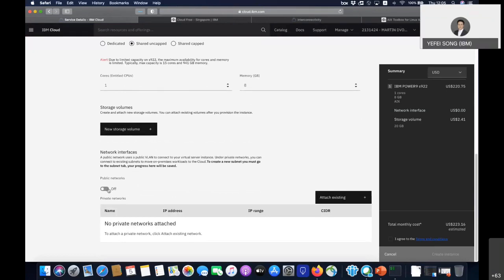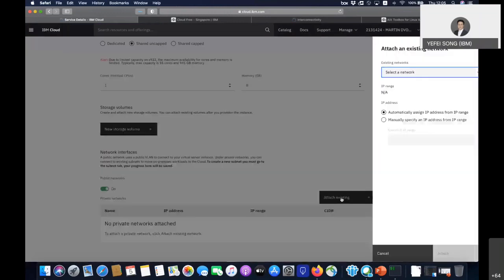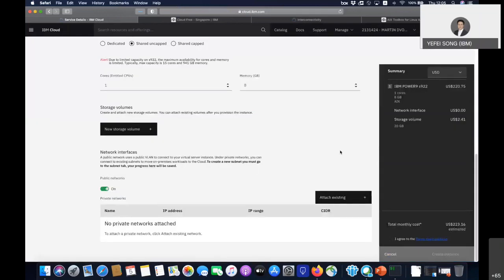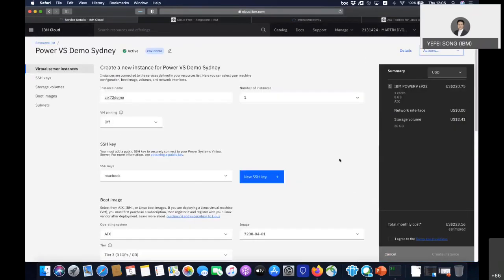For the network interfaces, I will turn on the public network for now, because I need to connect it to the internet, and I also need to access it through the network from my workstation here. If you want to attach the existing private network that you specified earlier, you can do so at this time. This is the one I previously created. You can auto-assign an IP address from the IP pool, or you can manually specify one from the IP range. In our case, we are not going to use the private network, so I'm not going to specify this for now.